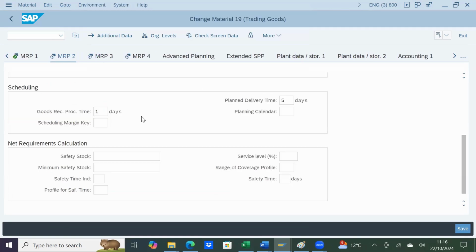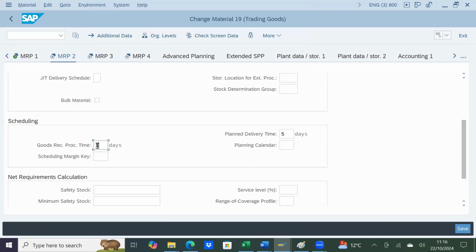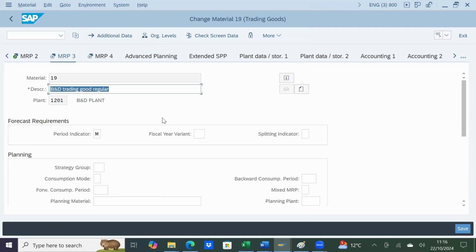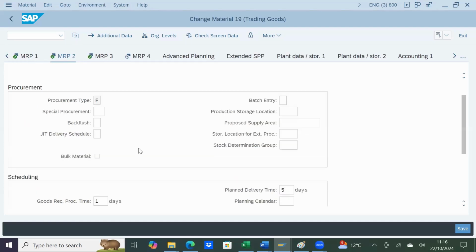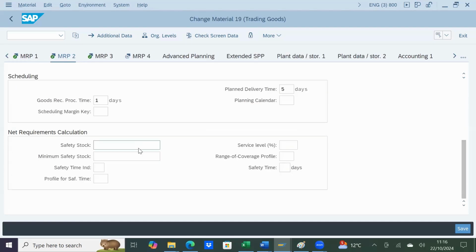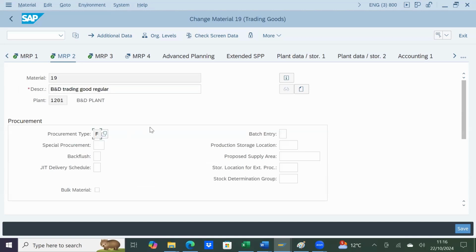And in MRP2, we have given goods processing time as 1 and plant delivery time as 5. So total 6 days you can keep in mind once the stock is in your plant. If you scroll up in MRP2, there is a procurement type F. If you want both types of procurement, you can activate that. In our example, we are using F, which is external procurement. So it will calculate based on all the external purchases that we are doing.